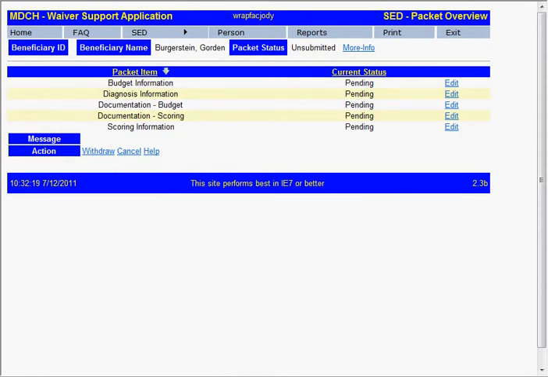So here are the 5 items that are necessary to complete a packet in order to be submitted. Budget information, diagnosis information, 2 pieces of documentation, one for budget and one for scoring, as well as the scoring information. We will click on each one of these forms one after another and rapidly complete them so that you can see them being completed and see their status, which is being highlighted, going from pending to entered.